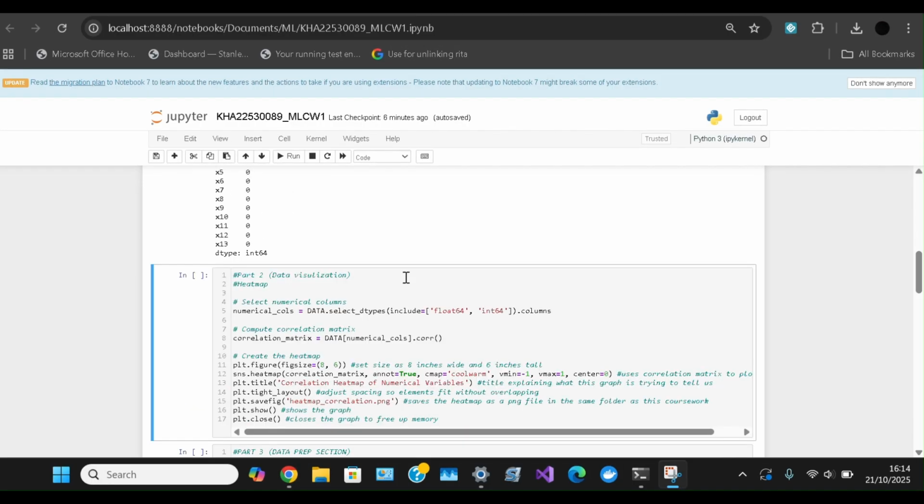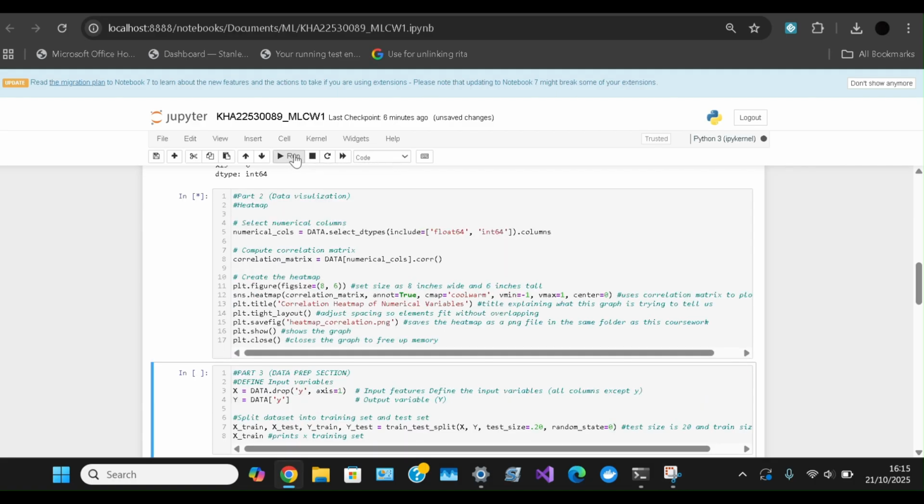For the next step of the coursework, I have to do a bit of data visualization, and I'll be using a heat map for that purpose. So the first thing we do is only select numerical columns from the dataset. Next up, we compute the correlation matrix to help find patterns and relationships within the data. And then once that's done, we create the heat map. Let's try run this code.